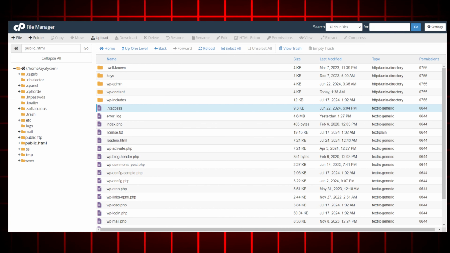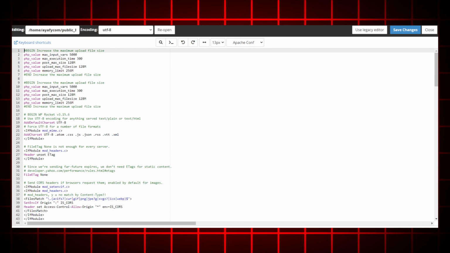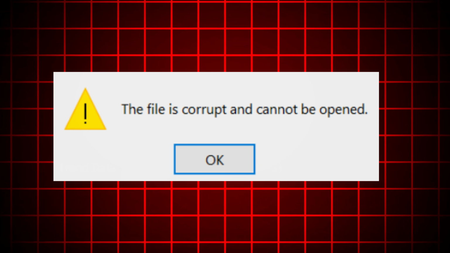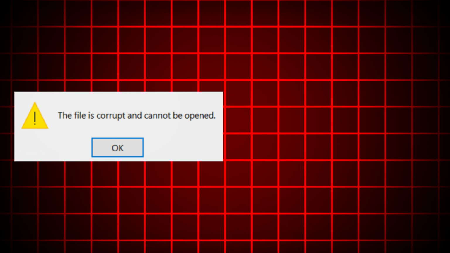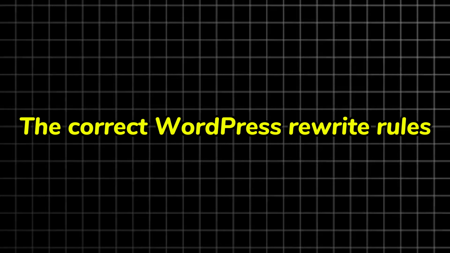If resetting the permalinks did not work, the next step is to check your .htaccess file. This file controls how URLs are structured on your site. Sometimes it can get corrupted, which can cause 404 errors. So open your .htaccess file and make sure it contains the correct WordPress rewrite rules.